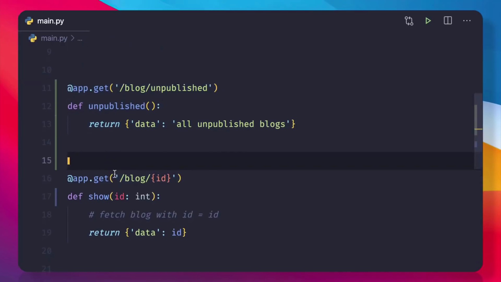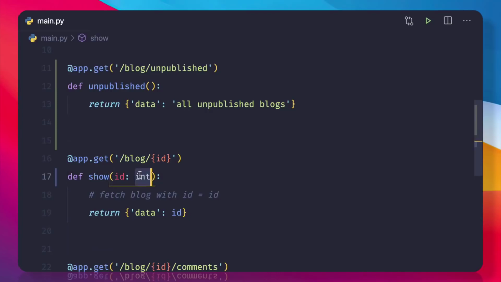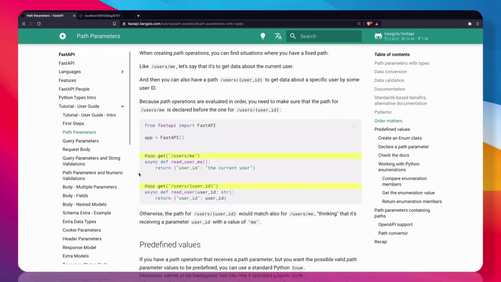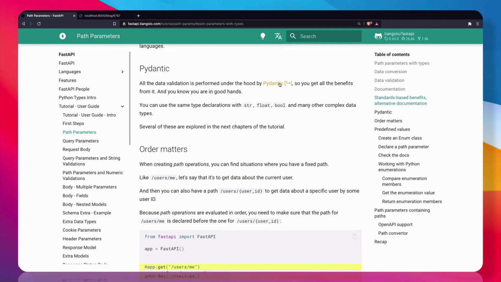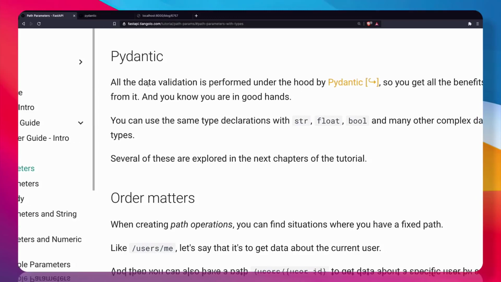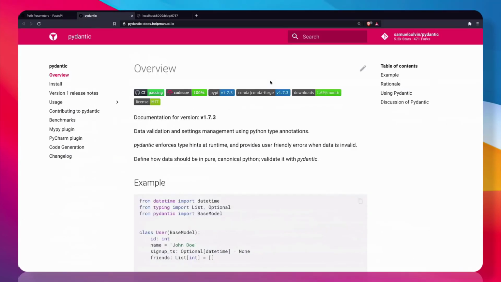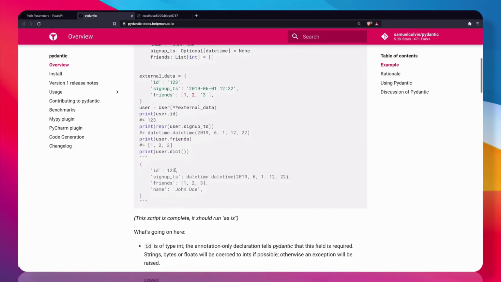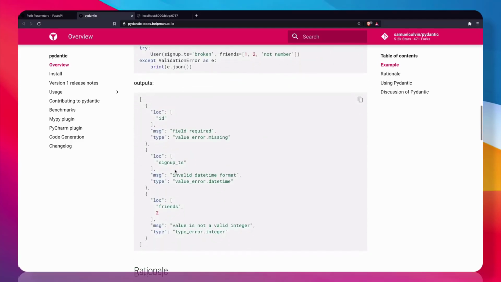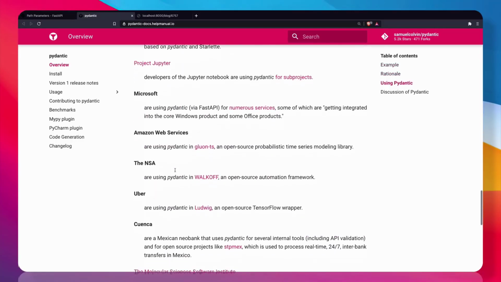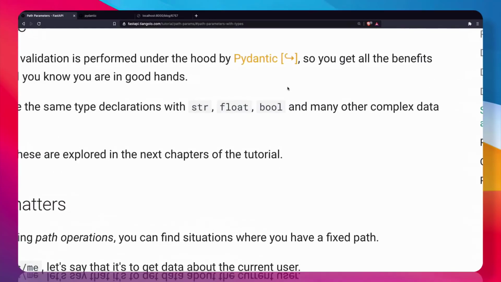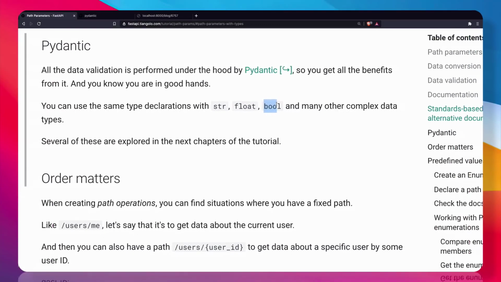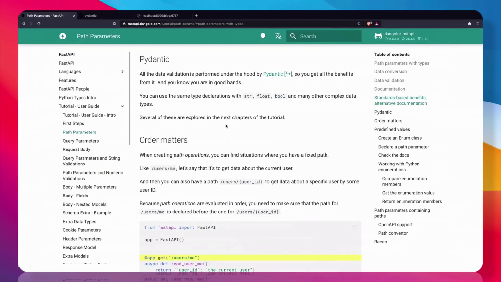So you have seen that we are having this type system and the data conversion. All these things are done with the use of Pydantic. This Pydantic is a library which holds all the data validation performed under the hood. So this Pydantic is amazingly great. You can see all these things are there. That means we can not only use string and integer, we can also use float, boolean and many other complex data types. We will talk about them later.